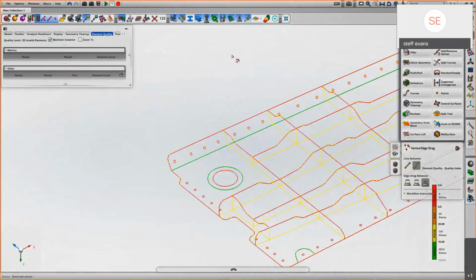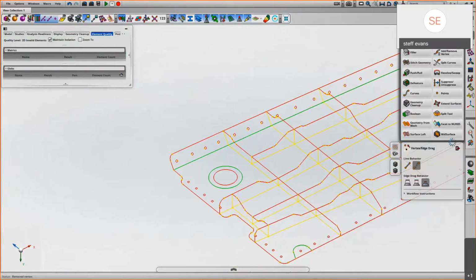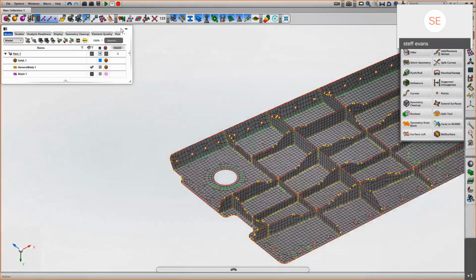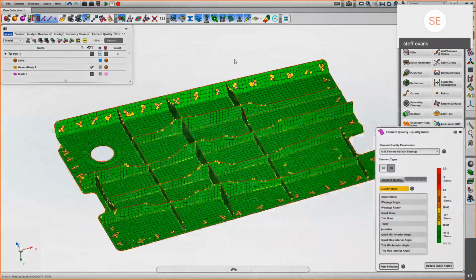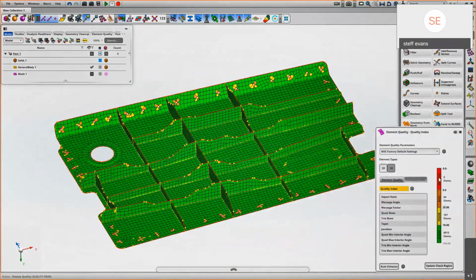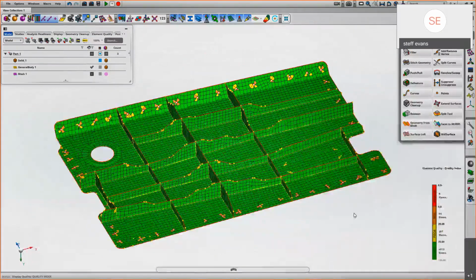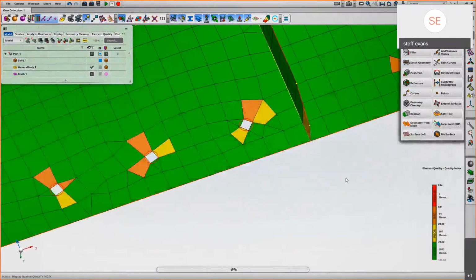All the elements disappear because there are no longer any invalid elements, and then we can turn the display back on. Okay, so we've got about 6,900 good quality and then a handful of poor and bad, but the key thing here is that we've got no invalid elements halting what we're trying to do. Okay, so really quick way of tidying things up.